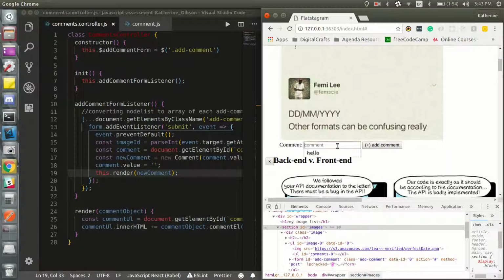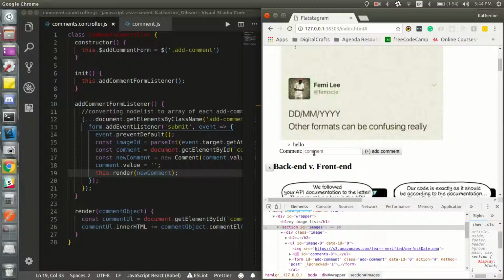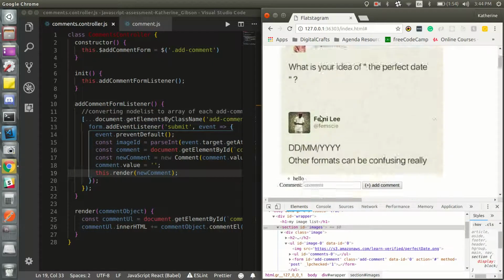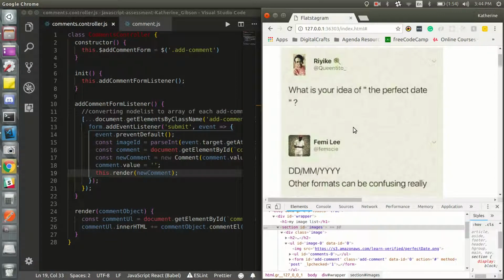So right now, there's this image. If I wanted to add a comment to it, I could do so, and it'll just pop up right below that image. But you'll notice if I go to this other image, there's no comment because I didn't add it to that image. I added it specifically to this image.